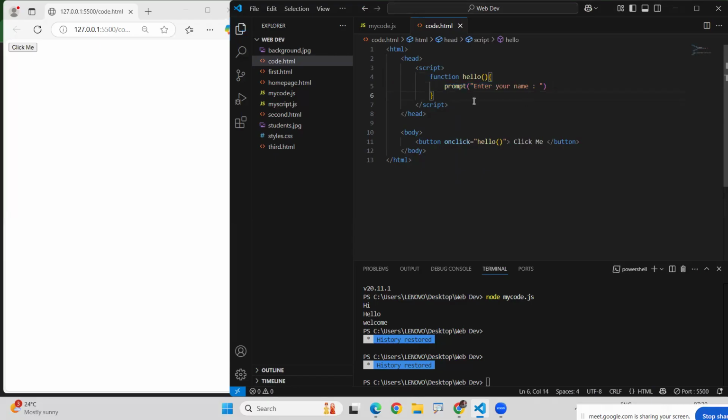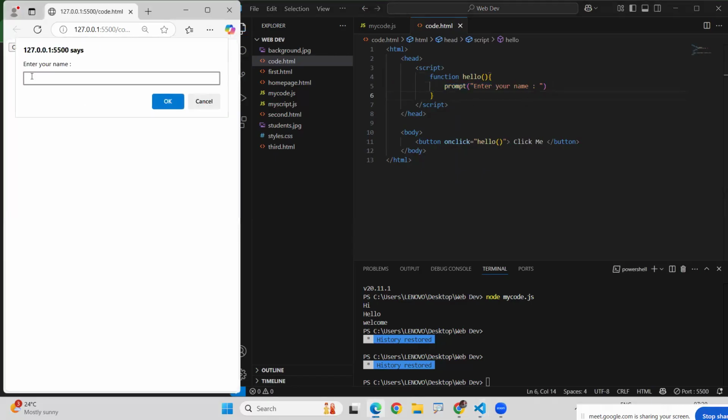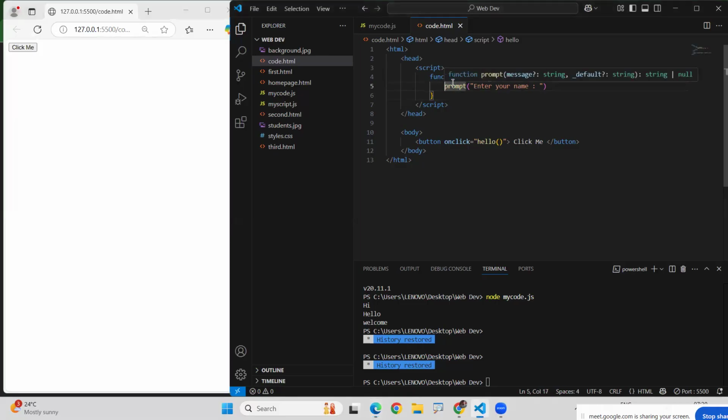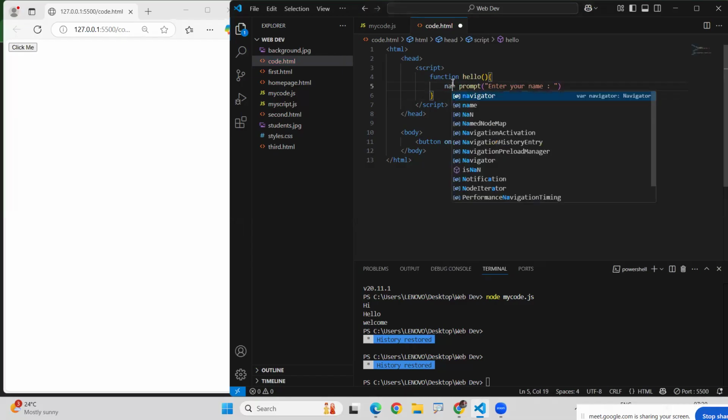See, I'll show you that first. Once you click on this one, look at this: enter your name. It's a prompt box. But here in this text box, as they asked, you will enter that name. After you click on this one, that input information you have to catch into a variable called name.